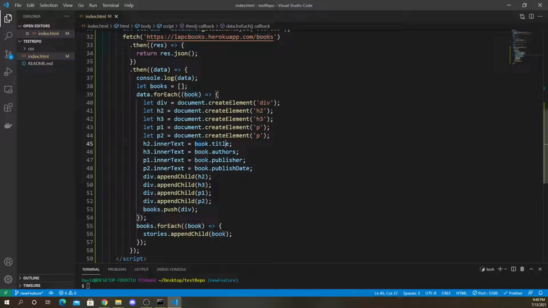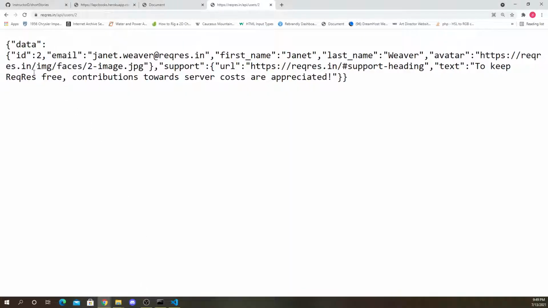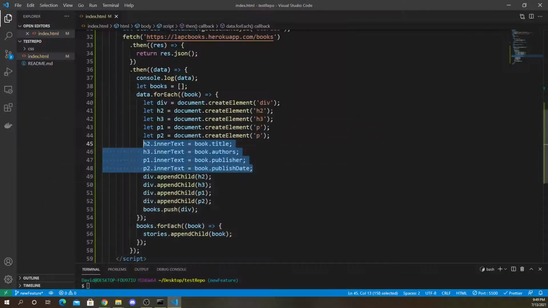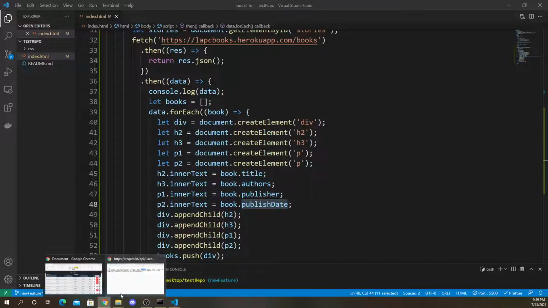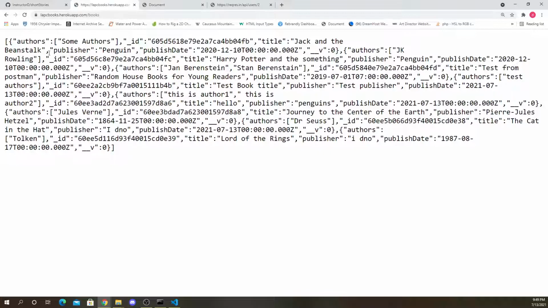I don't have a book.title, book.author, publisher, publish date. I would have to switch this to this actual info. Like I would have to get the data, ID, email, first name, last name. So I'd have to do something with that information. In this case, I'm getting book data, so that's why I'm accessing the book title, author, publisher, publish date.